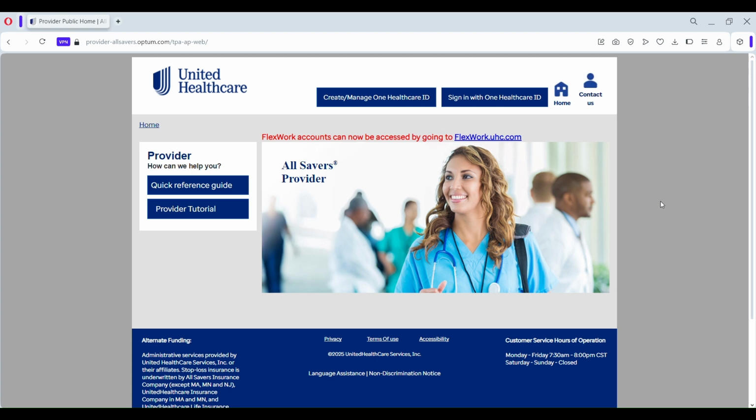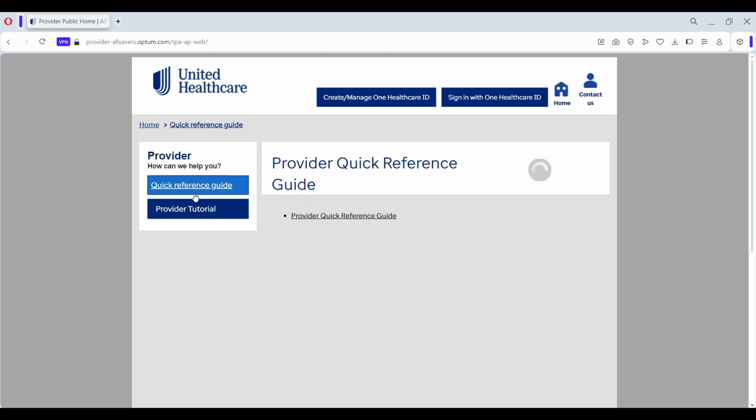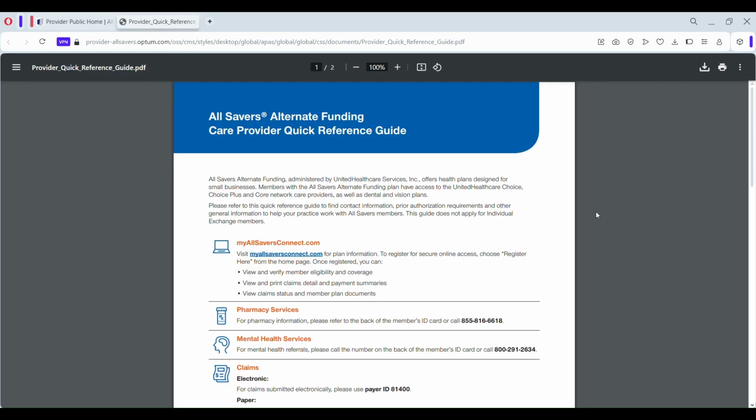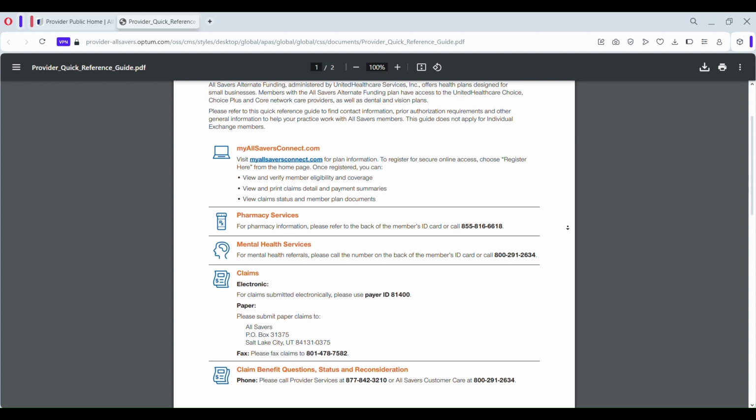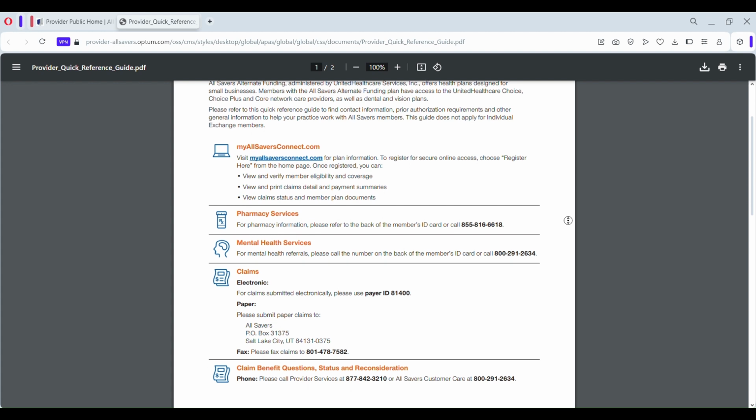Hello. Today I will give you information about All Savers Provider Portal login. All Savers offers a platform that allows healthcare providers to access patient insurance information, manage payment processes, and track their requests. This portal helps healthcare professionals provide more efficient service by facilitating their transactions.